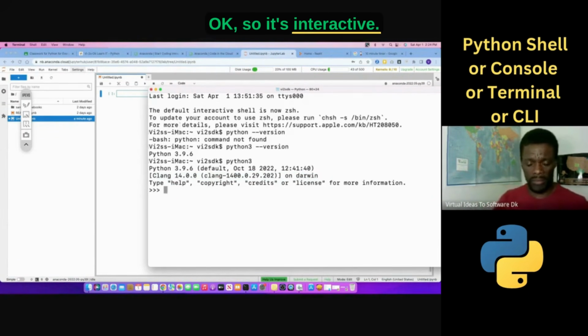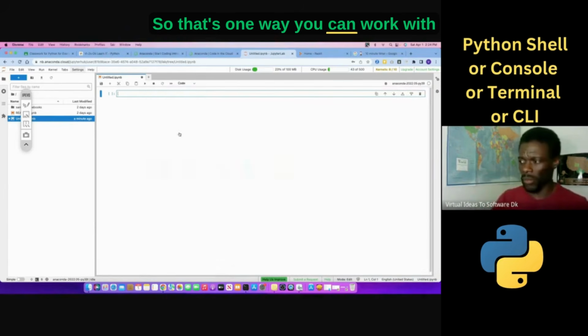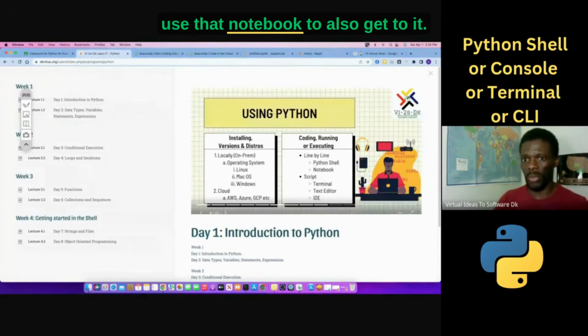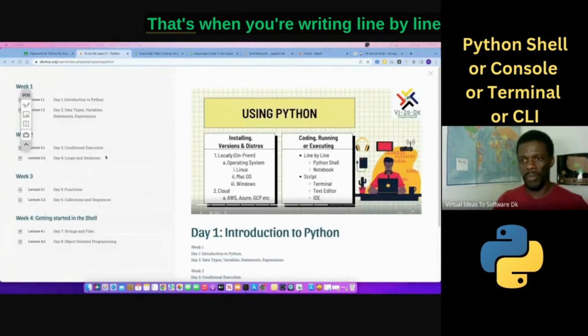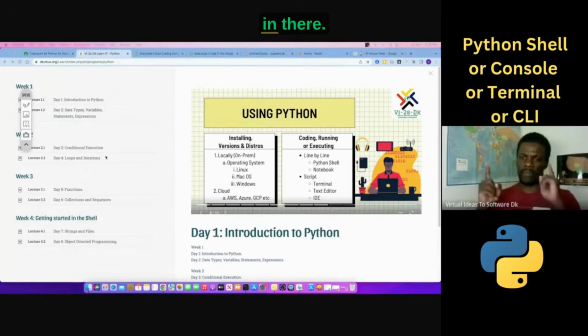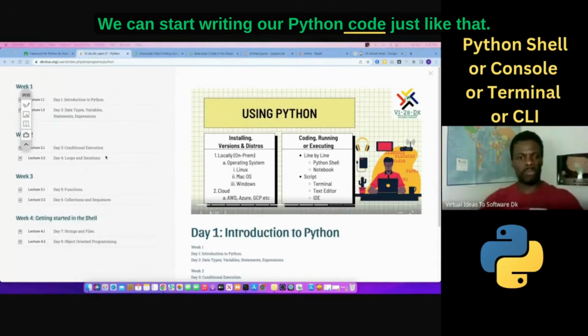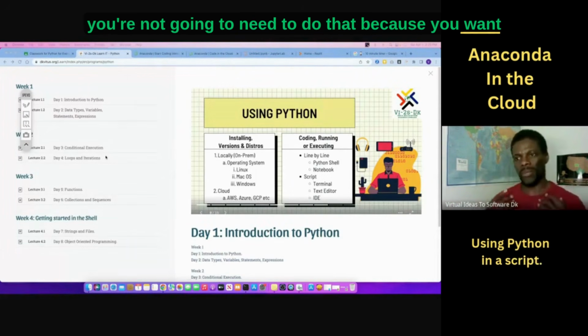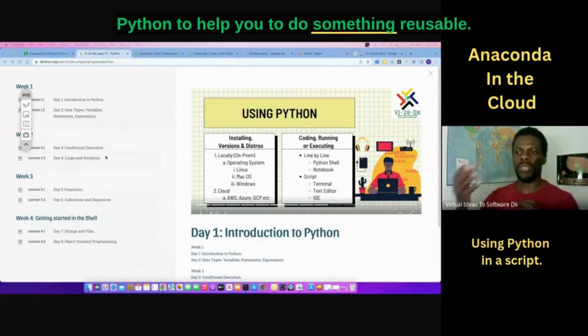So it's interactive. That's one way you can work with Python, going directly to the console, and use the notebook to also get to it, all right? That's when you're writing line by line. In there, we can start writing our Python code just like that. Very simple. And most of the time, you're not going to need to do that because you want Python to help you to do something reusable.